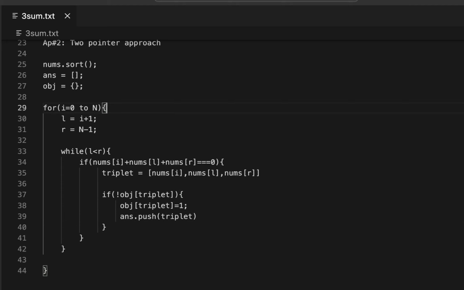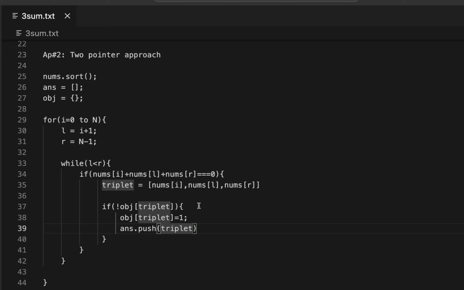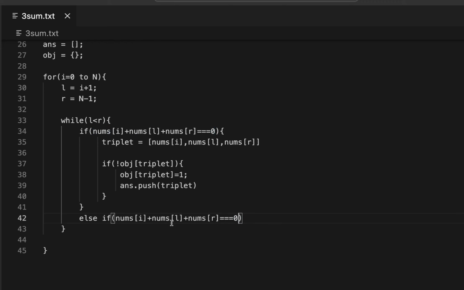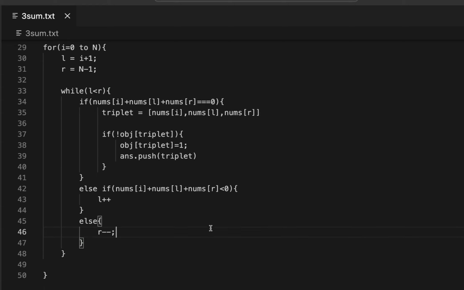It is a bit short and simple. But what was the repetition that we were doing here? Let me write the condition where this condition won't be met. If this condition is not met, suppose the whole sum, that is nums of i plus nums of L plus nums of R, is less than 0. In this case, we will do L plus plus. Else, if it is greater than zero, then we will do R minus minus.